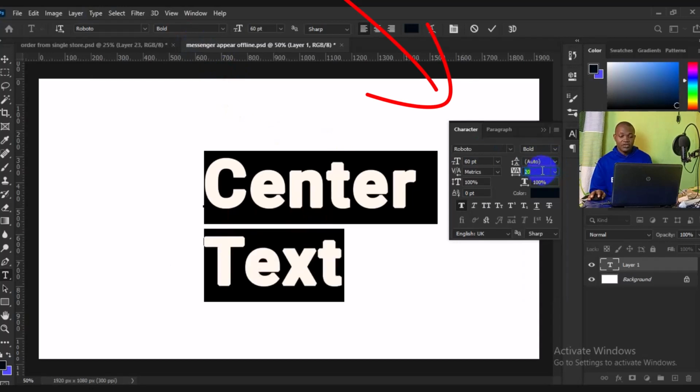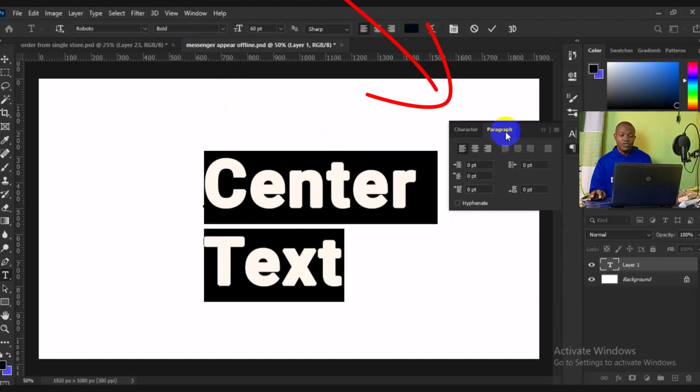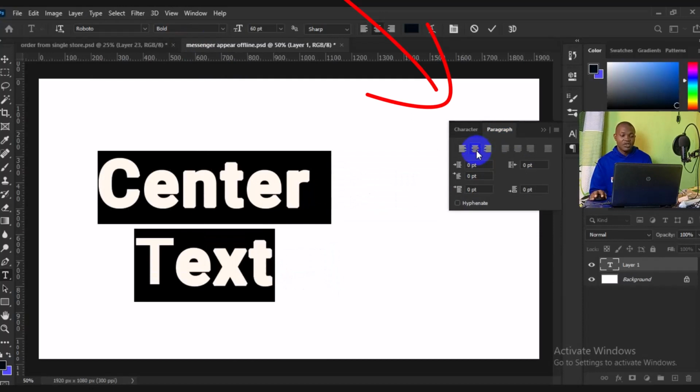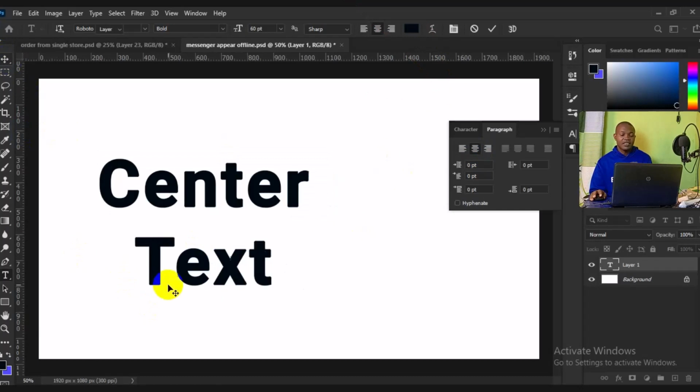Okay. Next thing I need to do is to switch to paragraph. Then from paragraph right here, I'm going to use center alignment text right here. Boom. Then next thing I'm going to do is to simply click on move to right here. Now, we want to center this text into the midpoint of the Photoshop workspace.